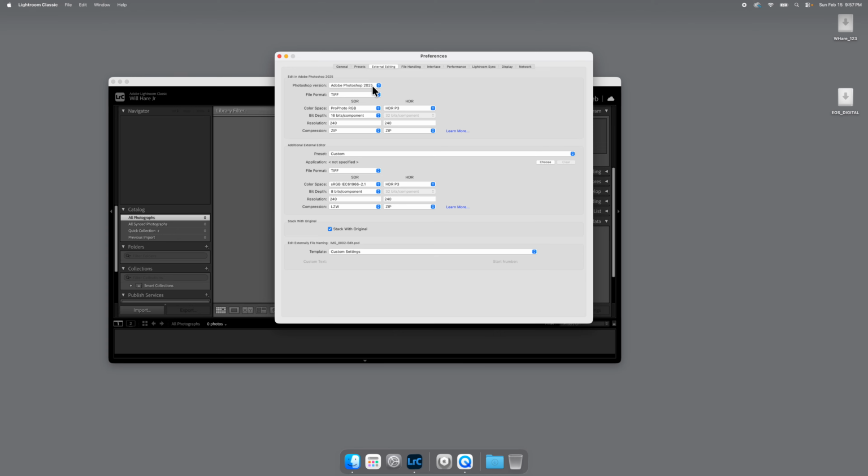In our external editing, we're going to allow it to open up the latest version of Photoshop, so the default of that is fine. We want to open it as a PSD file and not a TIFF file. We are going to set the color space to Adobe 98, and we're going to set the bit depth to 8 bits and the resolution to 300 in both of these windows.